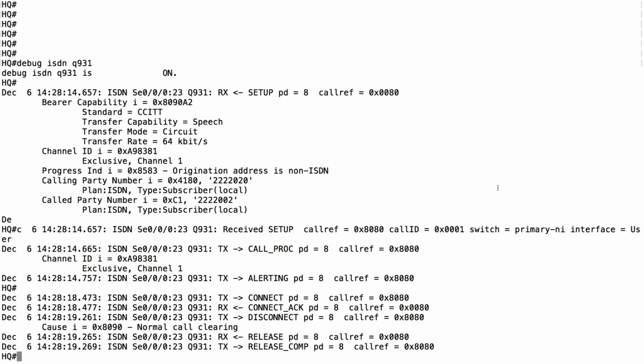Let's take a look at the output from our debug ISDN Q931 command. This can be a very valuable command when it comes to troubleshooting. We can see, for example, that we came in on channel 1. We see that the calling party was 222-2020. That's the number out on the PSTN. And we have an ISDN type of number or ton of subscriber. Typically, subscriber indicates a local call, national indicates a long distance call, and international indicates an international call. There's also a ton of unknown.